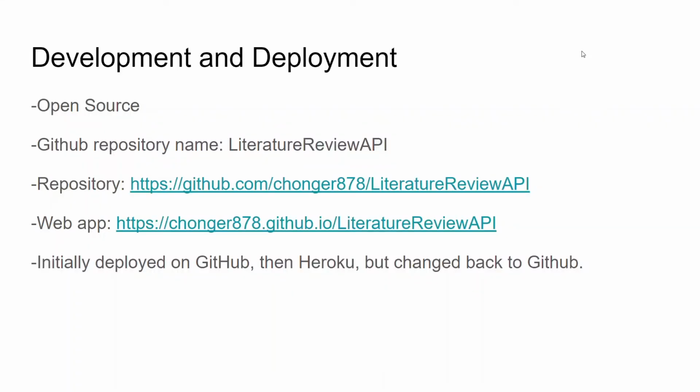Development and deployment. Our code is open source. Here is the name of our GitHub repository, Literature Review API. Below that are the links to our GitHub and Heroku web application repositories, respectively. This application was initially deployed on GitHub, but then that was changed to Heroku, but then changed back to GitHub. More on that later.